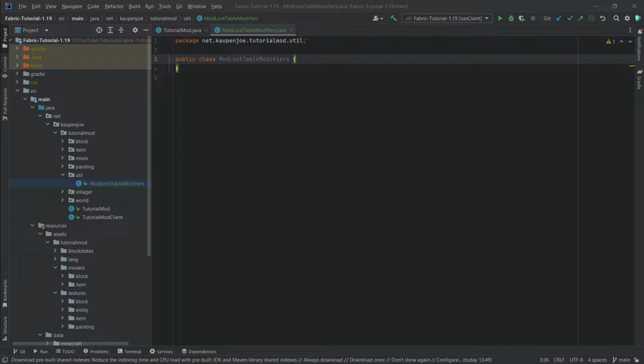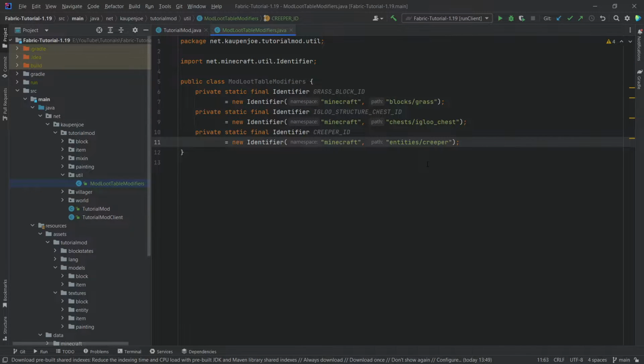So first of all, we have 3 identifiers because we're going to modify those 3 different loot tables. We're going to change the grass loot table, we're going to change the igloo chest loot table, and we're going to change the creeper loot table. So those are the 3 loot tables that we're going to change.